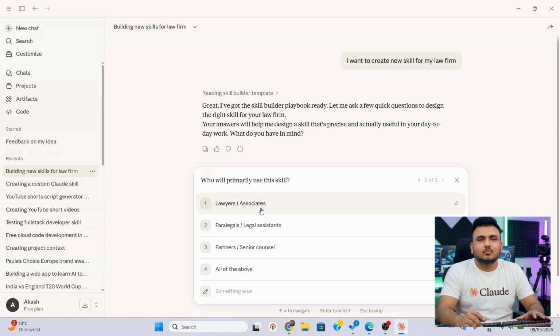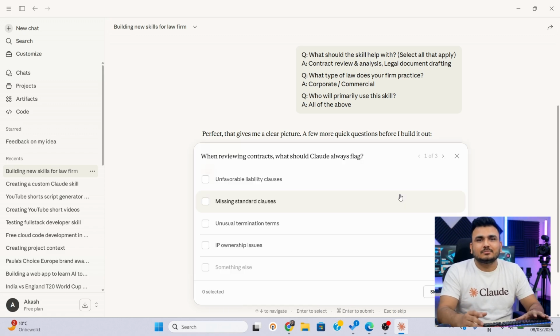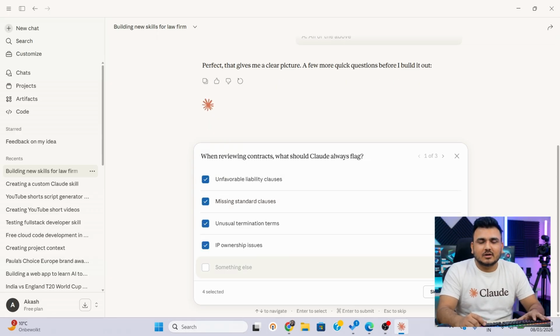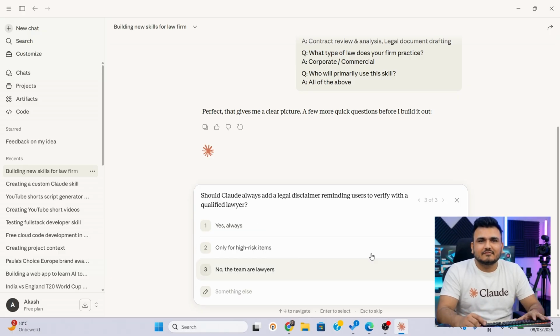Now it asks, when reviewing contracts, what should Claude always flag? Things like unfavorable clauses, missing standard provisions, unusual IP ownership terms, penalty clauses. I'll select the ones most relevant to corporate work. And then a few more quick ones. Preferred document tone, whether outputs should include a disclaimer to verify with a qualified lawyer, things like that. That whole intake takes maybe 2 minutes, and then it generates the skill file.